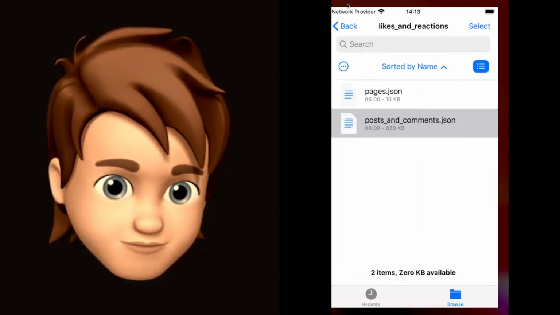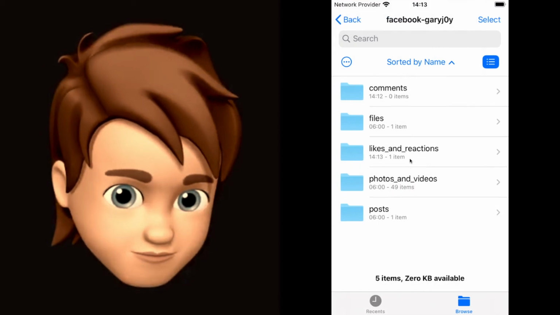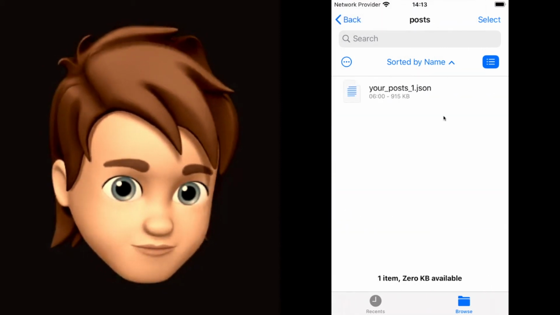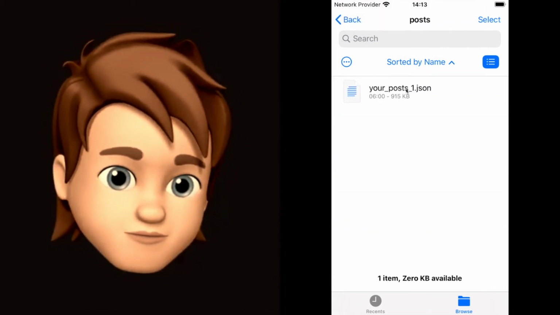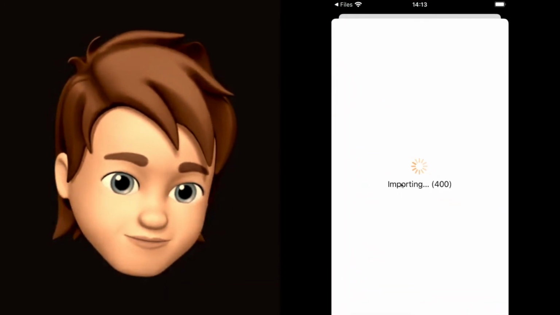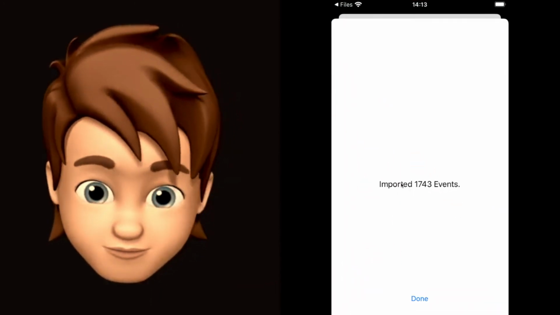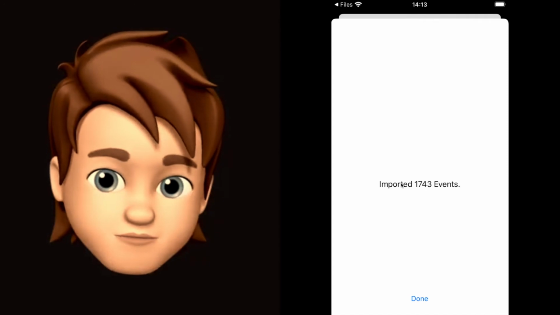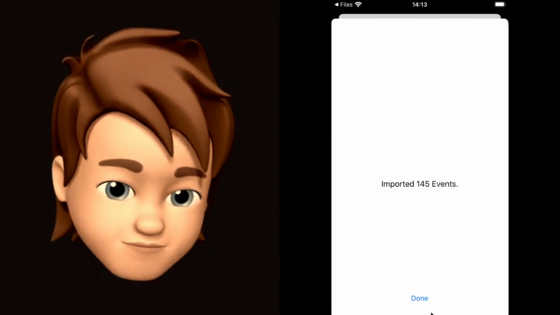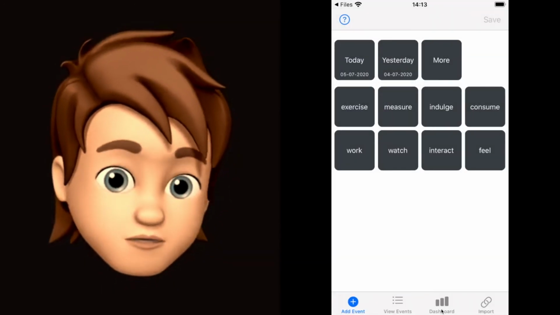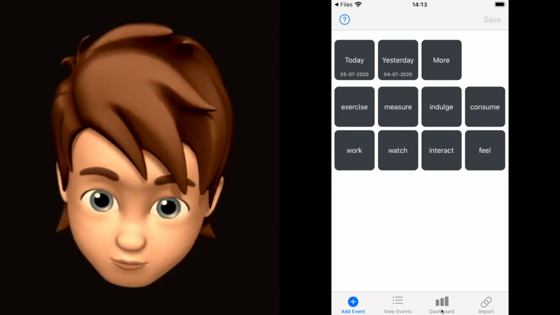And if I go back again to posts and then your posts _1, if I tap on that, it will import all of my posts. So you can see there I've posted 1,700 times on Facebook. So now Sownata has all of my data imported.